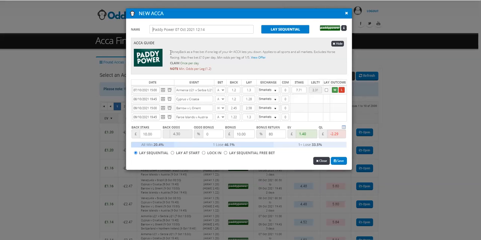Every accumulator offer has their own particular terms. So Paddy Power is one of the easiest sort of reload offers to get started with. And the principles for this, doing a lay sequential that we'll look at now, is the same as when you're doing your lay sequential welcome offer. So what I'll do is I'll just get a little highlight tool on the screen. We'll start off at the bottom.